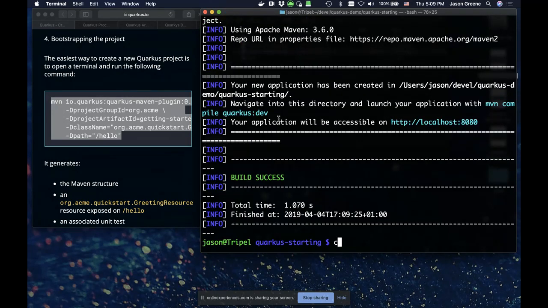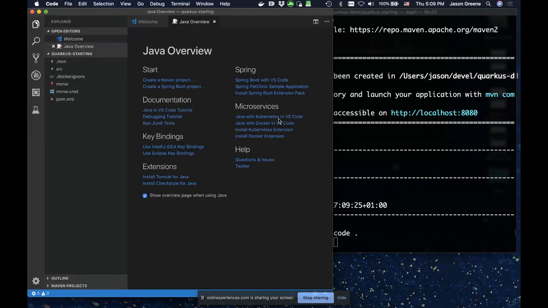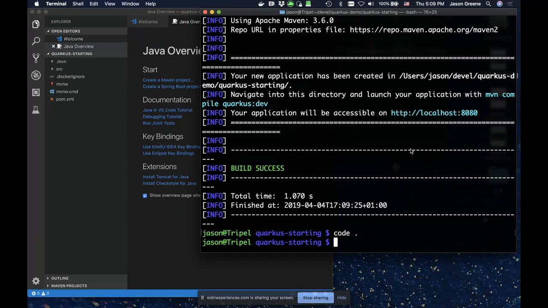Now, once we have our project, we can fire up our IDE of choice. You can use anything that you want. Quarkus is designed to work out of the box with just about everything. So I've got my IDE going. I'm using VS Code at the moment, and I'm going to go ahead and do my first operation, which is I'm going to do my live development mode.